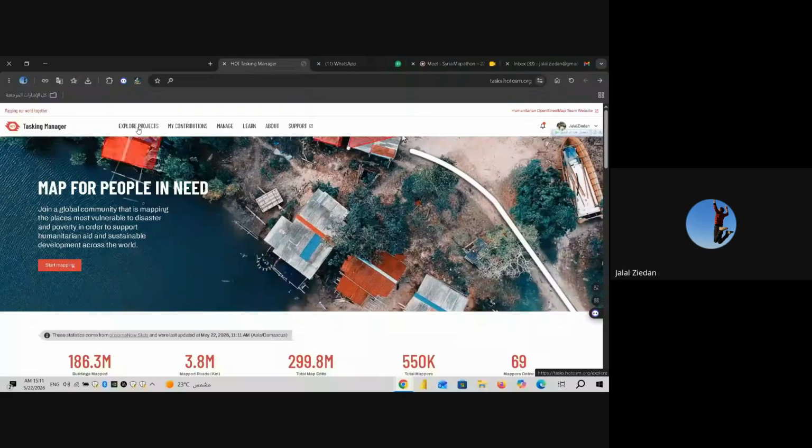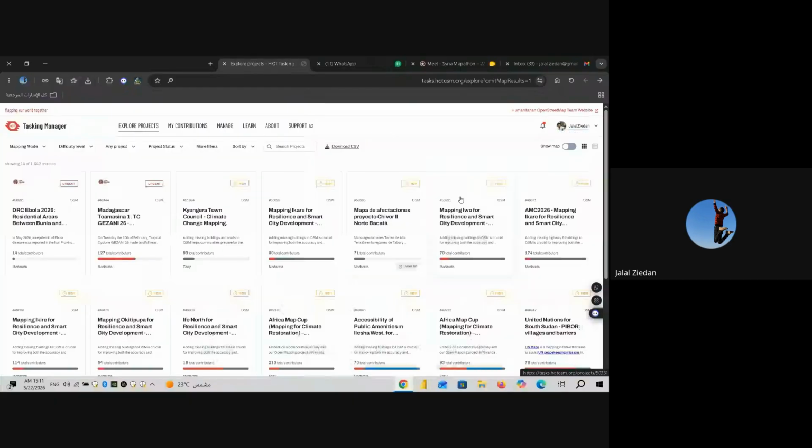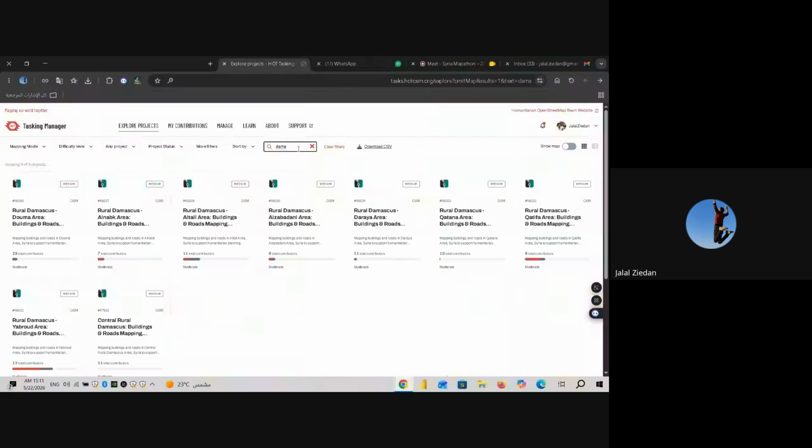I will start with the Explore projects to see what projects we have here. There are projects all around the world. I'm gonna share our Syria project, which is about rural Damascus. I'll click in the search bar, Damascus. Here are our 9 projects for rural Damascus. We divided it by regions, let's say: Al-Zabadani, Daraya, Katana. Each region has its own projects.